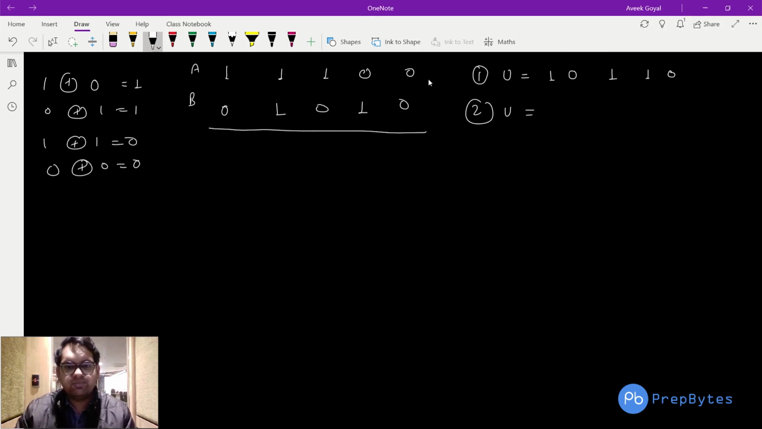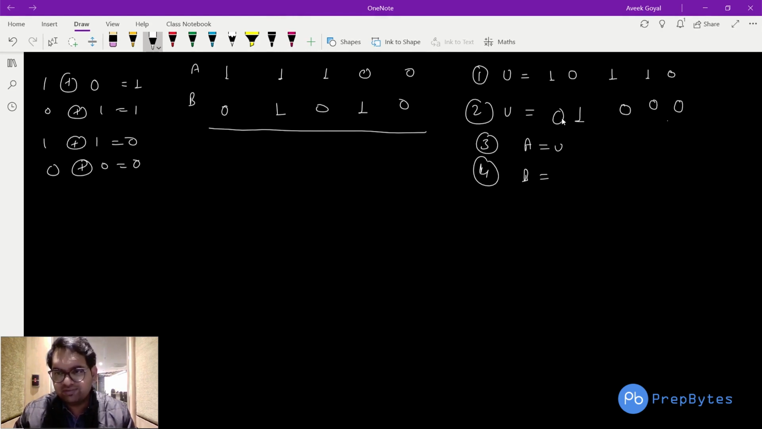Then v becomes a AND b: 0 and 0 is 0, 0 and 1 is 0, 1 and 0 is 0, 1 and 1 is 1, giving 10 0. Just follow these steps and the addition steps also. In the third step, a becomes u again, and in the fourth step v is shifted by 1 position, giving 100.